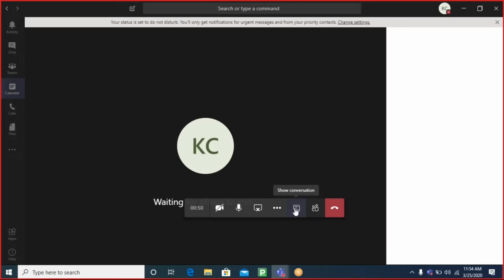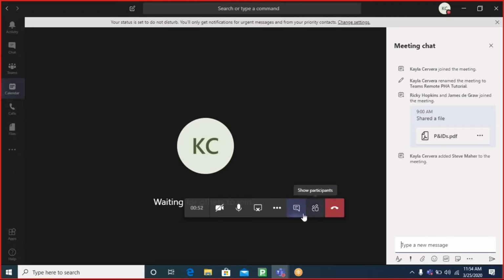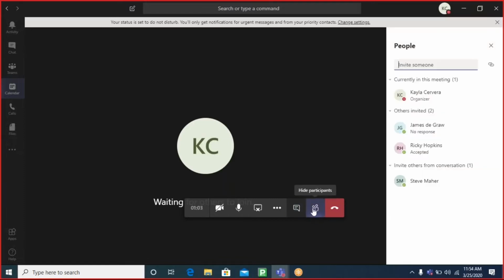Another useful thing is I'm able to have a meeting chat using this icon. So I'm able to not only type messages to my other team members, but I can also share files this way as well. This next icon with the people shows who's invited, who's currently in my meeting, as well as lets me invite others from my team. So if I go here, I can invite Steve, I can invite whoever I want to the meeting while the session is going on.